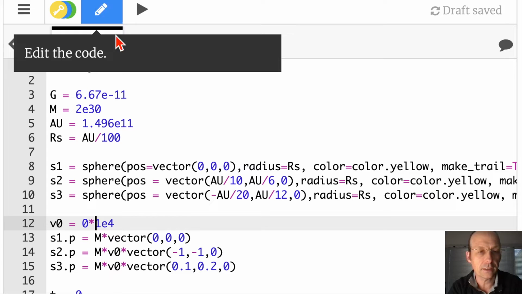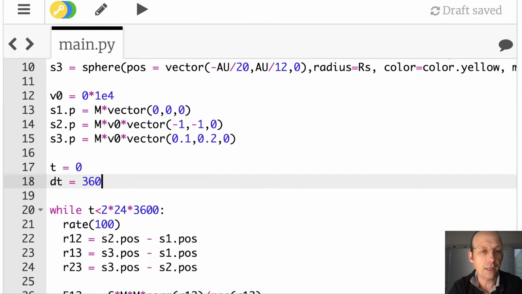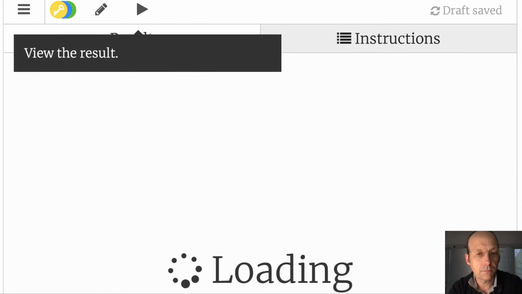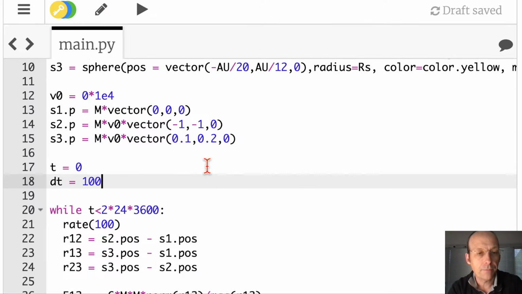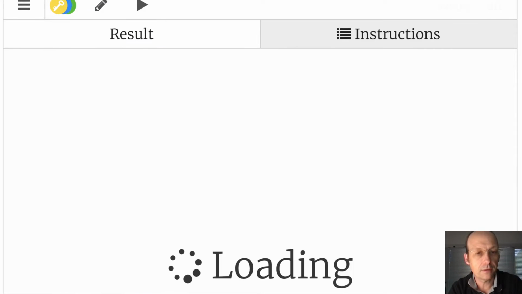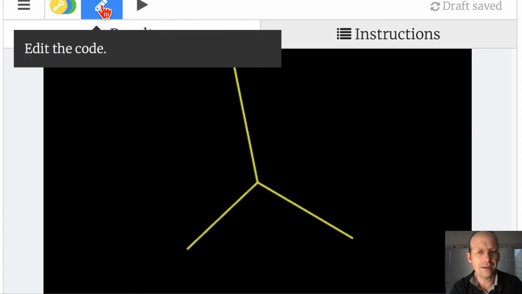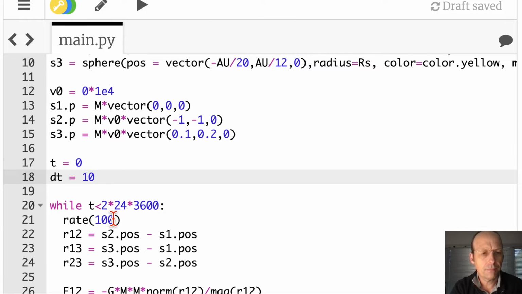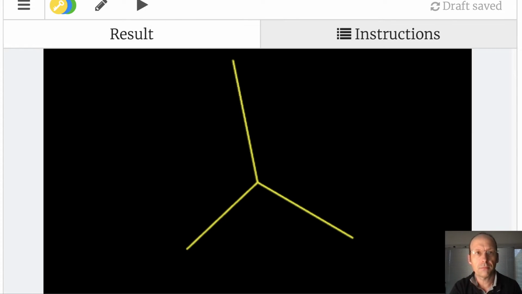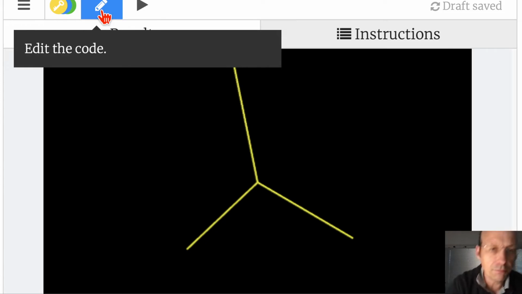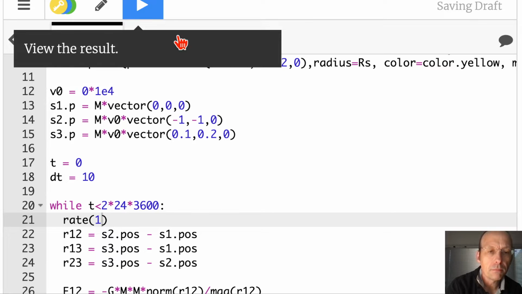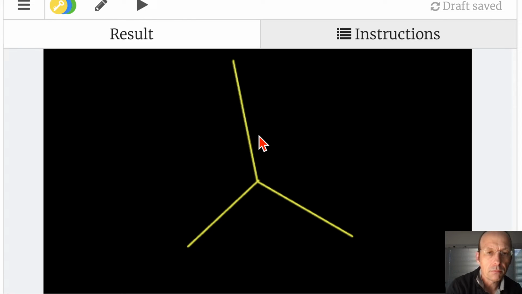Okay, too fast, I guess. Too large of a time step. Let's just do 100. Still too fast. Let's do 10. I was going to change the rate, but wow, what the heck? What am I doing wrong? They're just blowing up. Let's do this at 1. They just blew up.